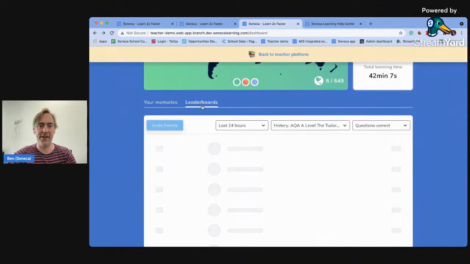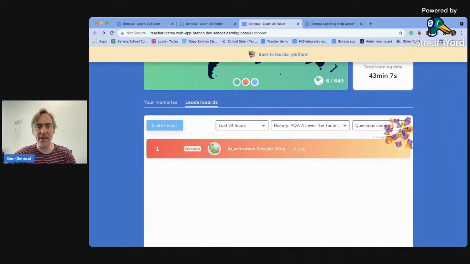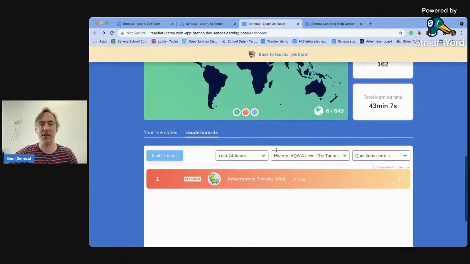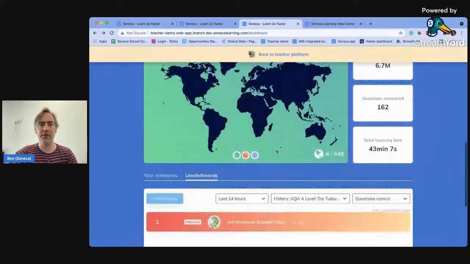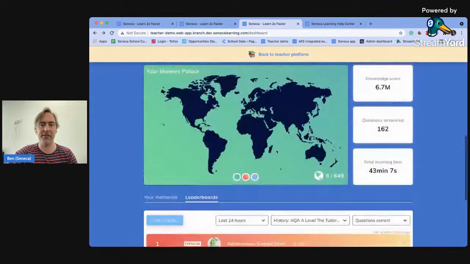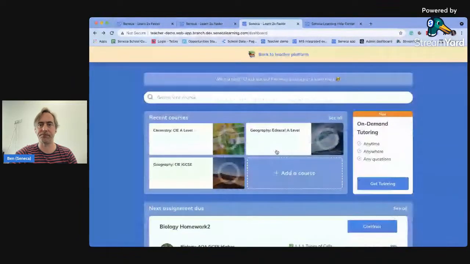And of course, as I say, the leaderboard. Now this is a test account, so you're not going to see a full leaderboard here, but it means that they can compete not just at a school level, but global level to be the very best within that particular subject. So let's see, what is it like to actually complete some coursework for a pupil?